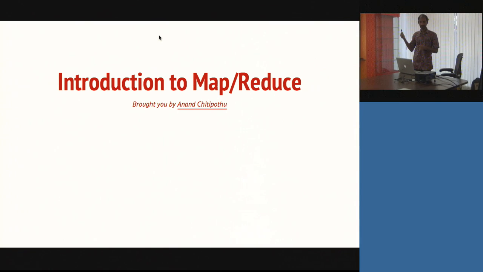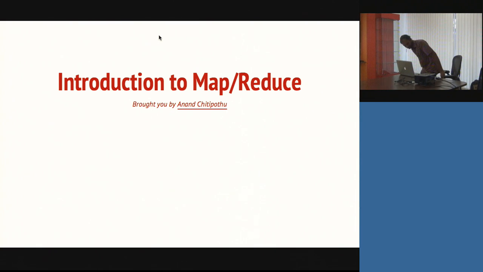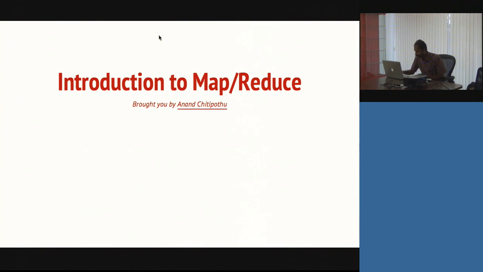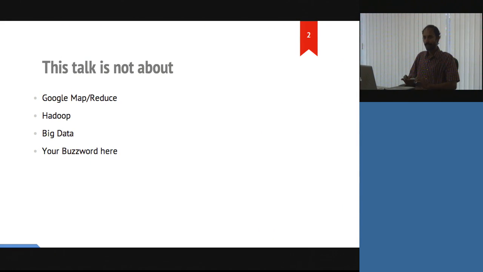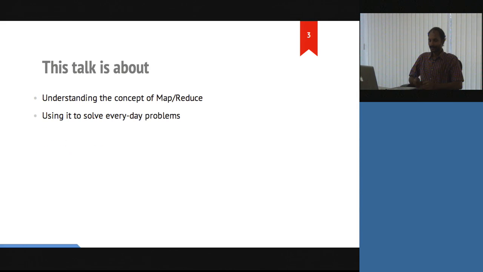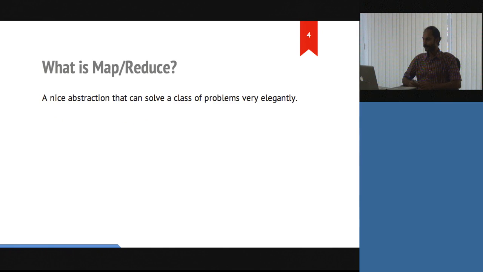At the end of that, I want to go and explain MapReduce. So this talk is about MapReduce. It's not really about what people call Google MapReduce, Hadoop, or any of those things. It's just about understanding the concept of MapReduce and how you can use it in your day-to-day tasks. I got stuck on one problem which I was not able to solve with the regular methods. Then I realized that MapReduce actually solves this problem much better, and I'm going to share my experience with you. So what's MapReduce? It's a very nice abstraction that can solve a particular class of problems very elegantly. We'll see what kind of problems it can solve.